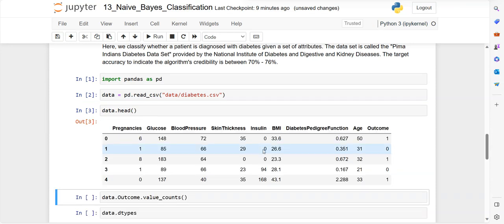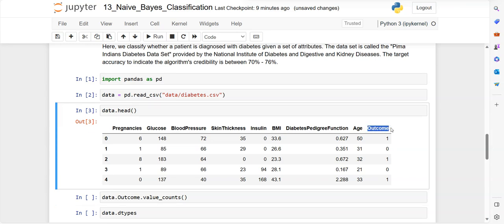So this is how the data looks, and this is my target variable Outcome, which has the values 0, 1, yes or no, whether the person has diabetes or not, based on the attributes like pregnancies, glucose values, blood pressure, BMI, insulin. So based on this you can determine the value for Outcome.